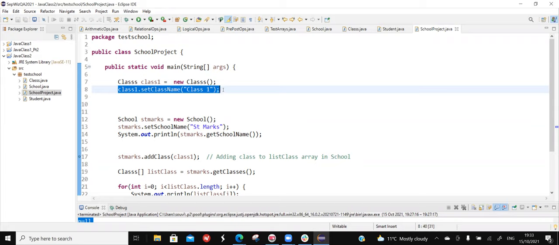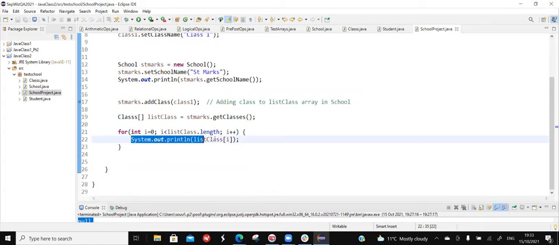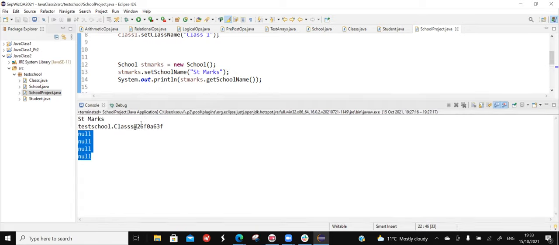I'm not putting any value here inside. I'm not putting any value for the student yet. This is all I'm setting right now, okay? Up till now, if you remember, this was just printing me what? The class object reference, that's it.